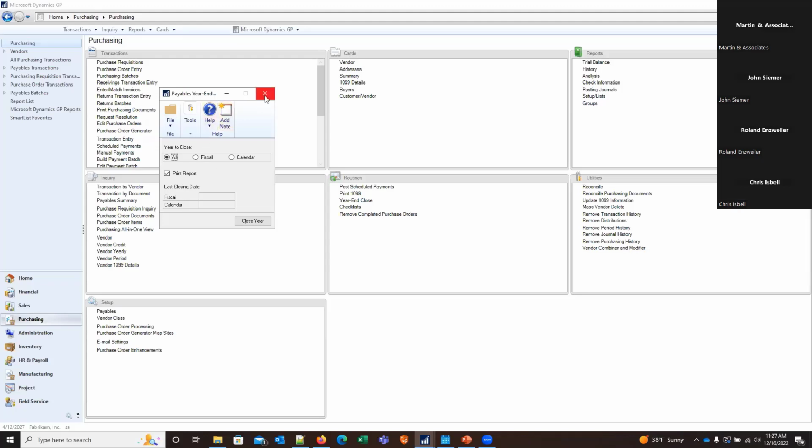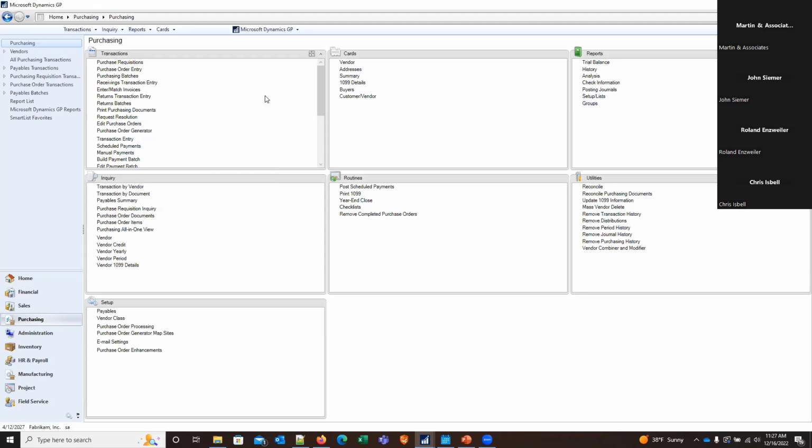So that's the payables module. And then we'll go to fixed assets.